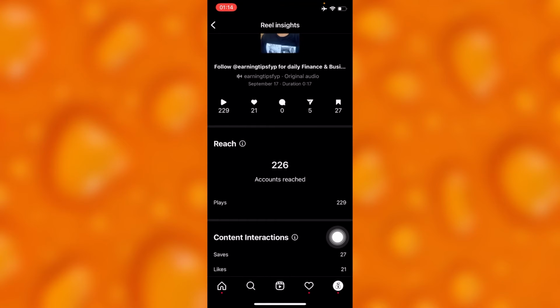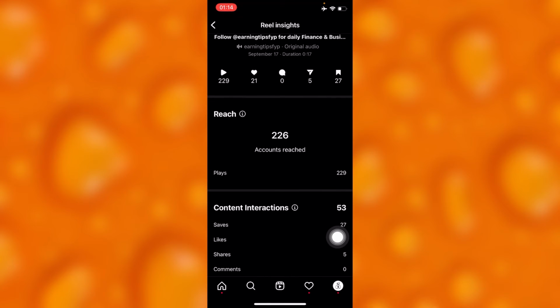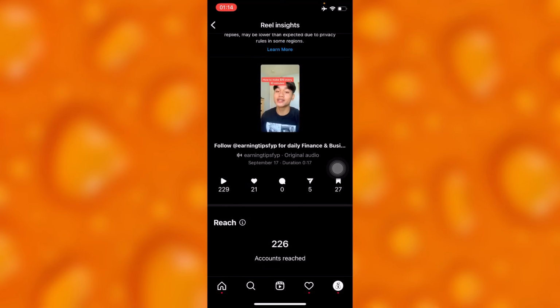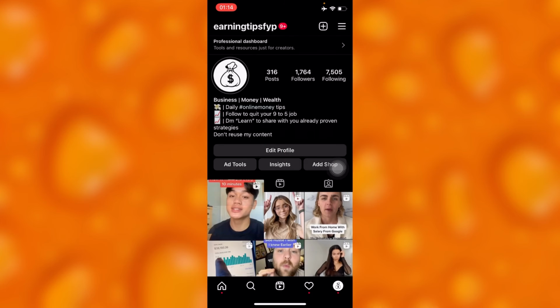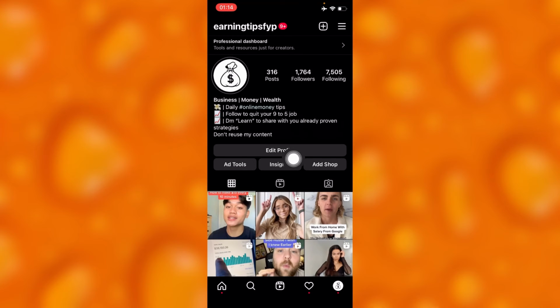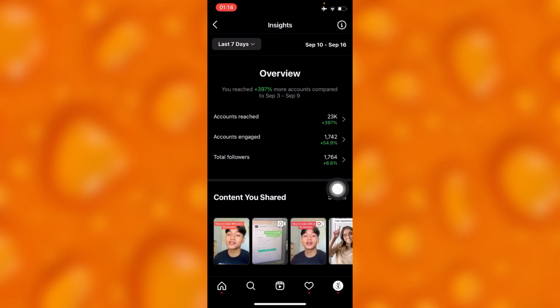As you can see, you can go as well and see different kinds of insights in different modes right here, in content interactions, and then the account reach, whereby you see how many accounts your post has reached right here. And then you can still go to the insights overview right here in the middle. As you can see, you can as well go to the insights overview right here.